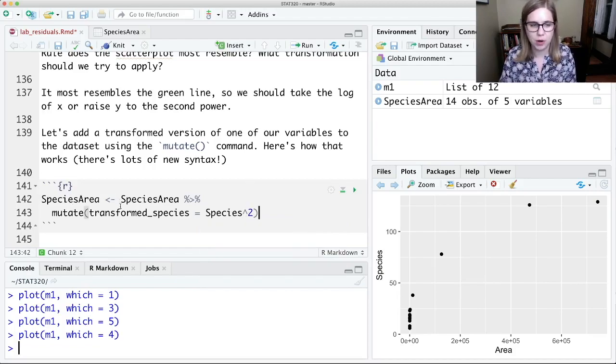So I'm going to read this code out loud to you, and then we'll talk through what it means. So species area gets, with the assignment operator, species area, then, that's how we pronounce this thing, mutate of transformed species equals species squared. So this set of characters right here, a percent sign, a greater than sign, and a percent sign, is called the pipe, and we're going to see it more as we go through the course.